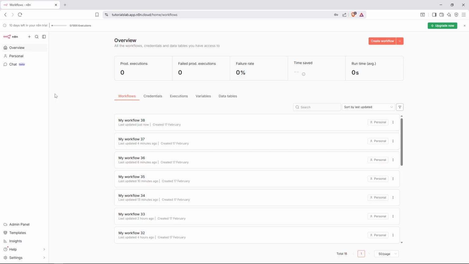This integration is incredibly useful if you want to automate your email workflows, manage messages, or trigger actions based on incoming emails. Let's dive right in and get this connection set up.